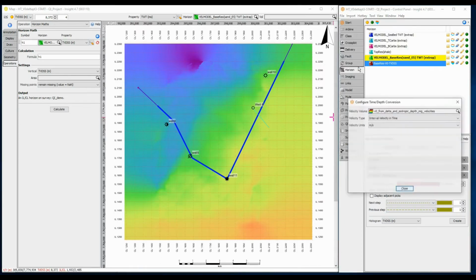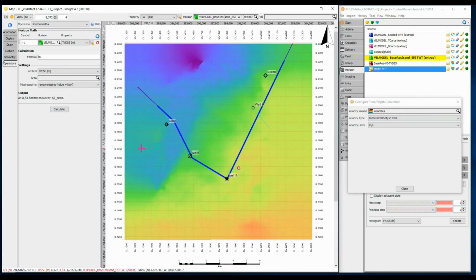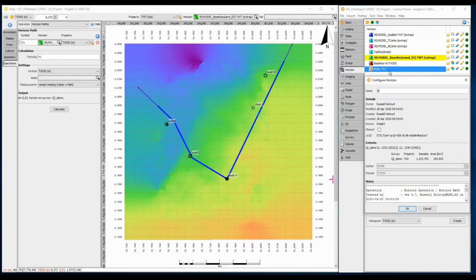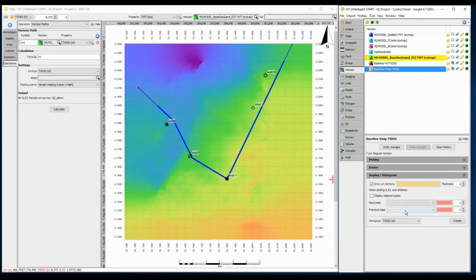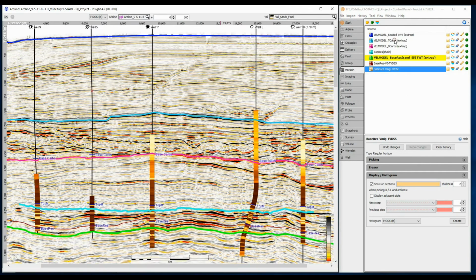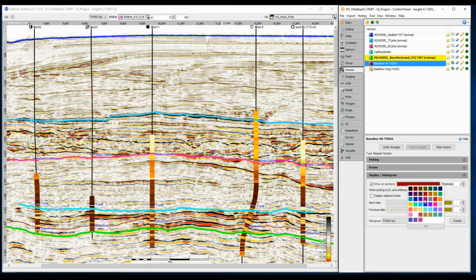Now change the time depth conversion to the original migration velocity. The calculation remains the same in Horizon Maths. Create the new horizon and rename appropriately. That's the depth converted horizon using the migrated velocity volume. In the section view, the new horizons are not very visible, so I'll make the colours brighter and thicker. There is quite considerable shift of 100 to 150 metres, confirming how important it is to use the correct velocity.